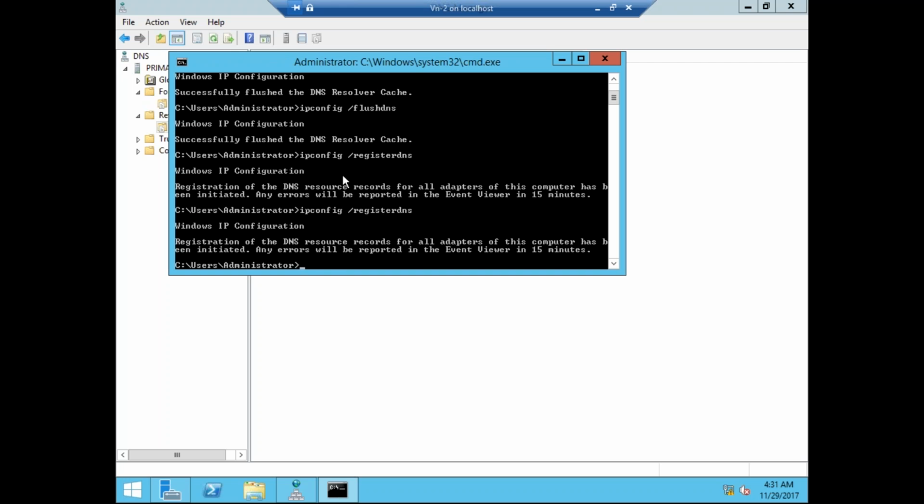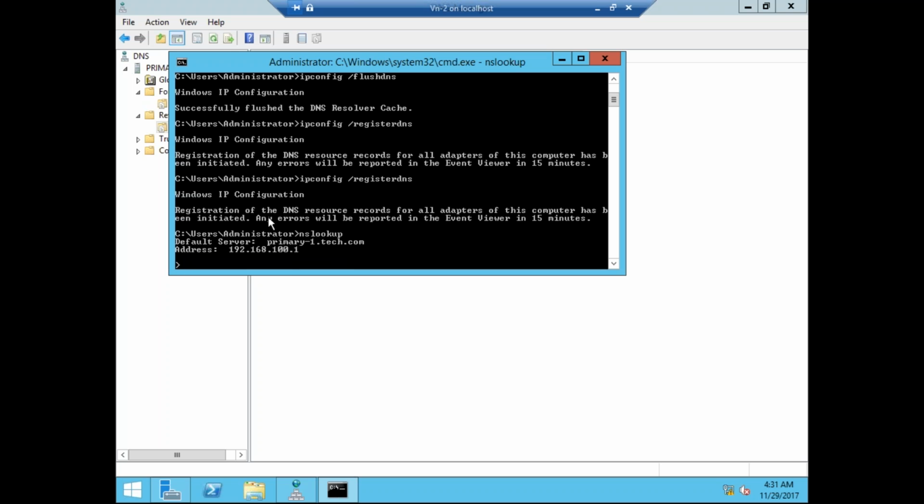Alright, now we can use the command for testing the name server. The name server command is nslookup. NS is name server. We're going to look for name server. Here we go. Default server is primary1.tech.com working with this IP address 192.168.100.1. It is successfully configured.